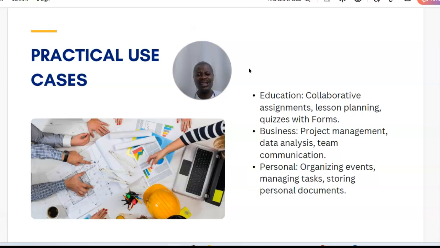What are the practical use cases of Google Workspace? In education, you can collaborate in projects, you can collaborate in assignments, you can use it for lesson planning, you can develop quizzes with Google Forms, you can develop MCQs and other forms of assessment using Google Forms. For businesses, you can use Google tools for project management, for data analysis, for team communication. And for personal use, you can use it to organize events, to manage tasks, to store and safekeep personal documents.